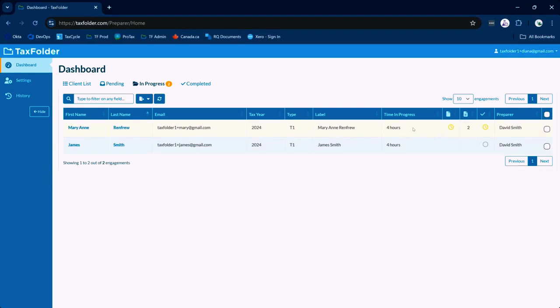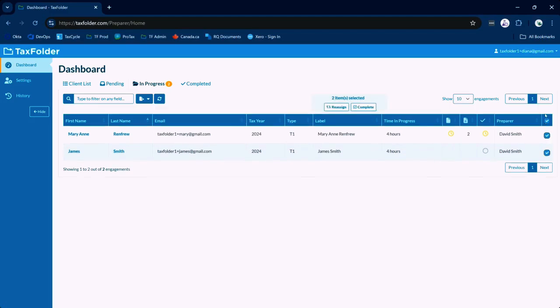Oh, I wanted to show you, before I leave this page, batch operations. So there are a couple of batch operations on the in progress tab. And if I select this, it's going to select everything on the screen that I can see at this time. And it's going to give me this other menu. So I can batch reassign. So if I have an employee maybe that's leaving my firm and I need to reassign all of their engagements to somebody new, then I can probably filter by their preparer name and then select them here and assign them in bulk so I don't have to do those one at a time.